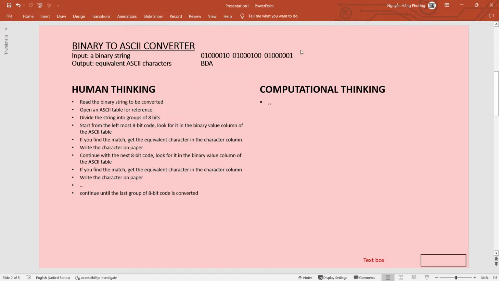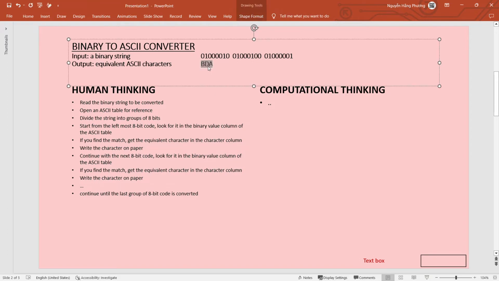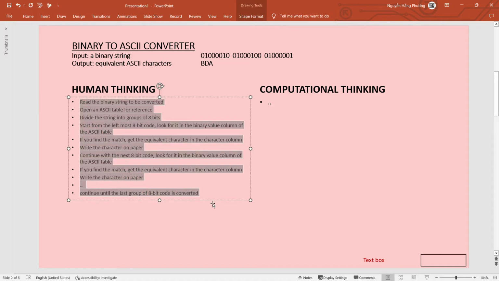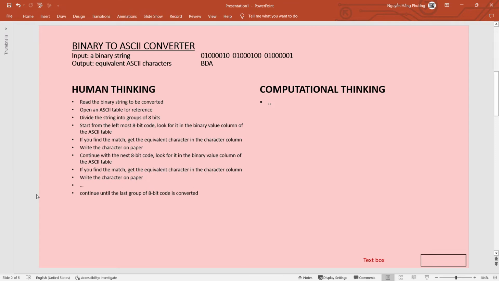As a human, I easily figure out that there are no more groups of 8-bit codes to search for. So I finish my process here and I read aloud the answer. My solution is BDA, right? So that is how a human can solve this problem. But it's not easy for the computer to understand the steps. We need to adjust it to make it readable by the computer.